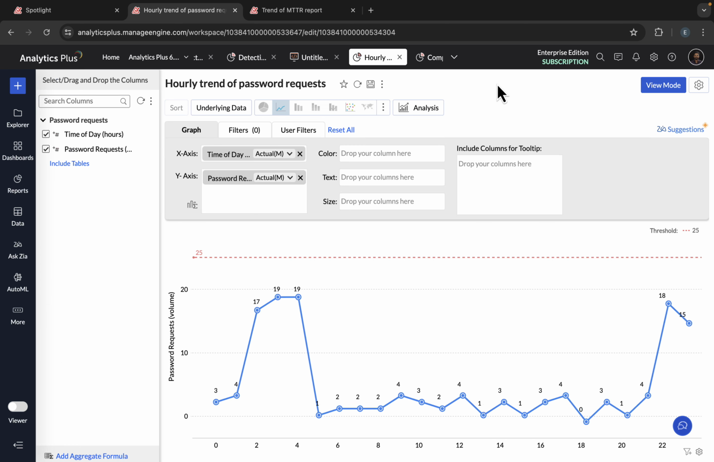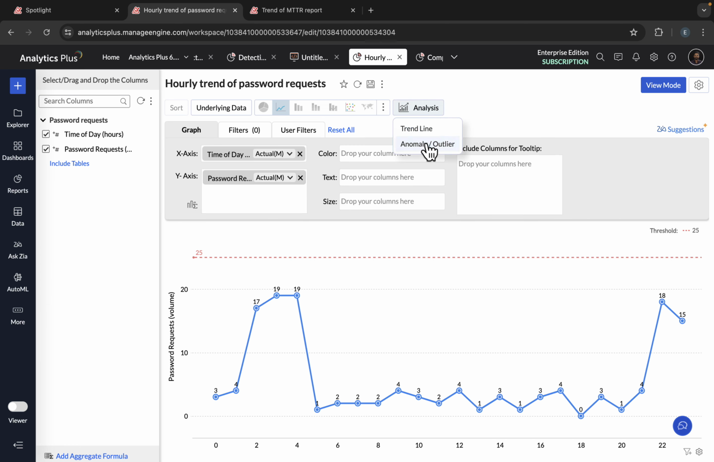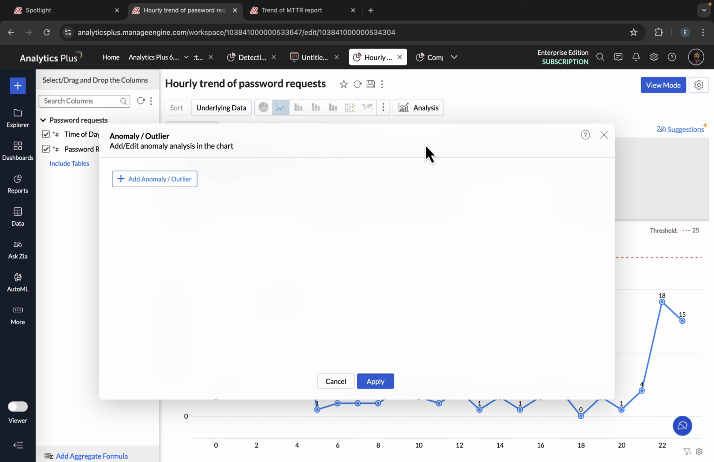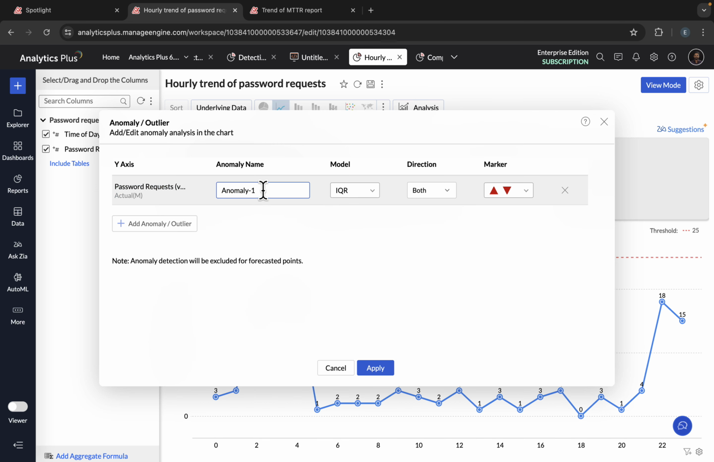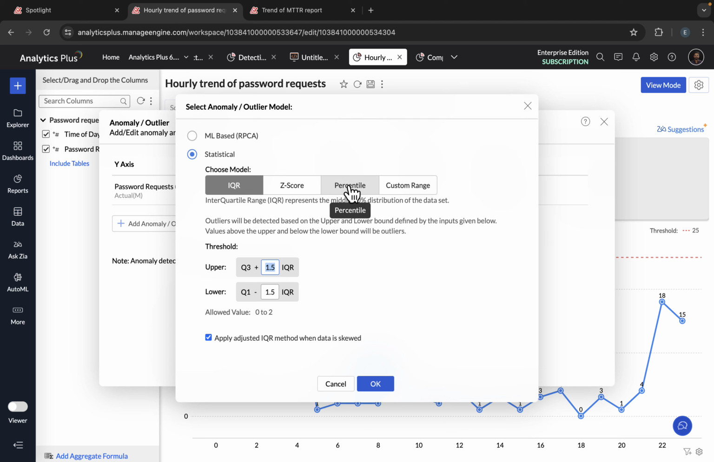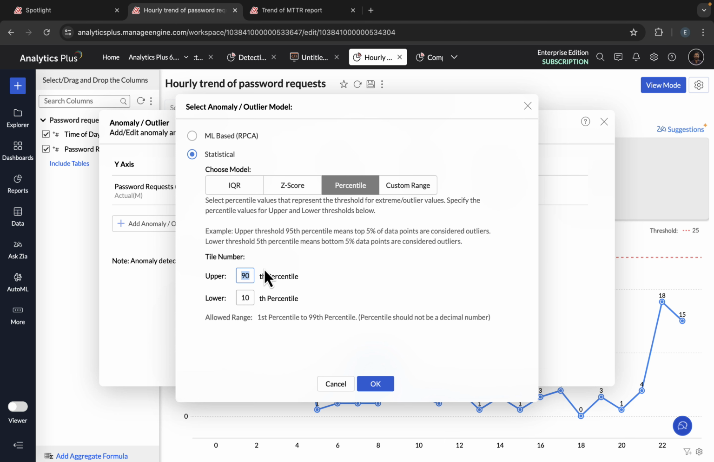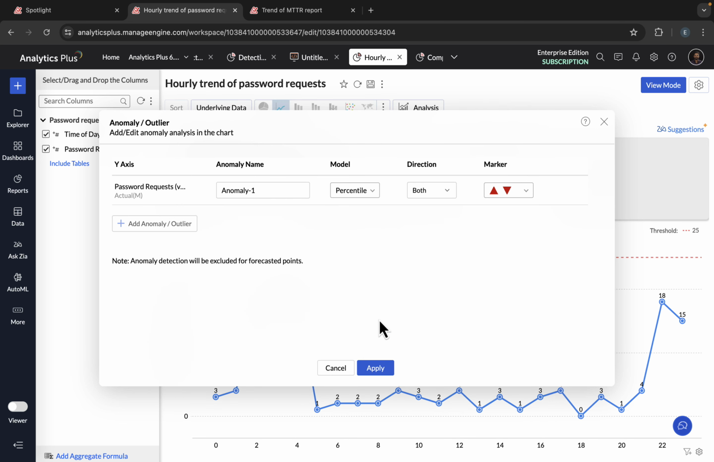For this, I'll go to the edit design and click on Analysis and select Anomaly or Outlier. Here I'll click Add Anomaly or Outlier, and you can select any anomaly name based on your need or your preferences and choose the model as well. So I'm going to select the percentile based analysis, and I'm going to set up 75% as the upper limit and 2% as the lower limit. Now when we click OK, the anomaly will be created, and we have to apply this.